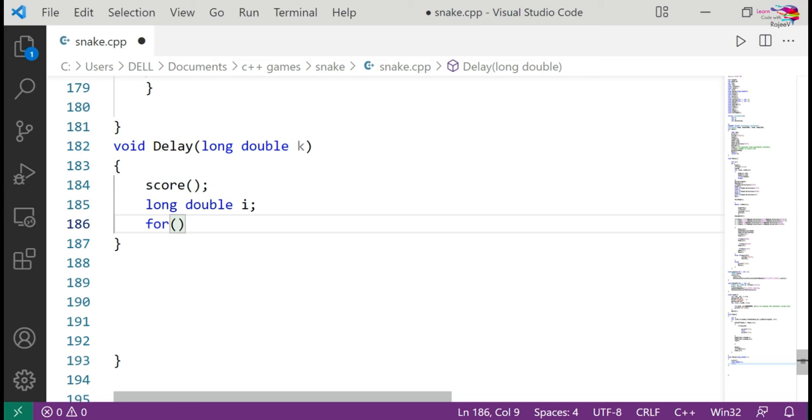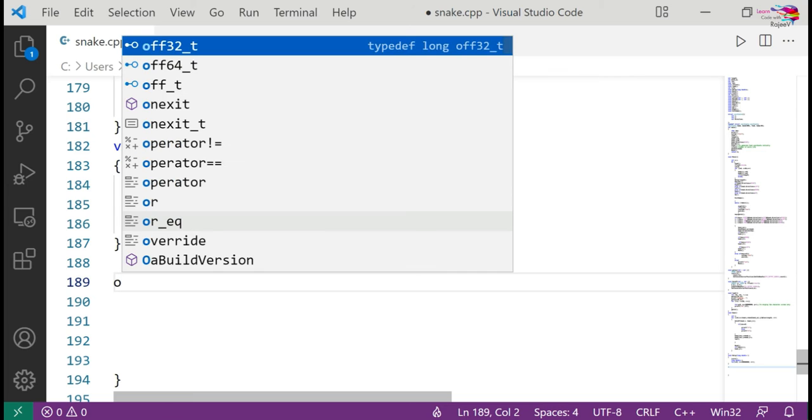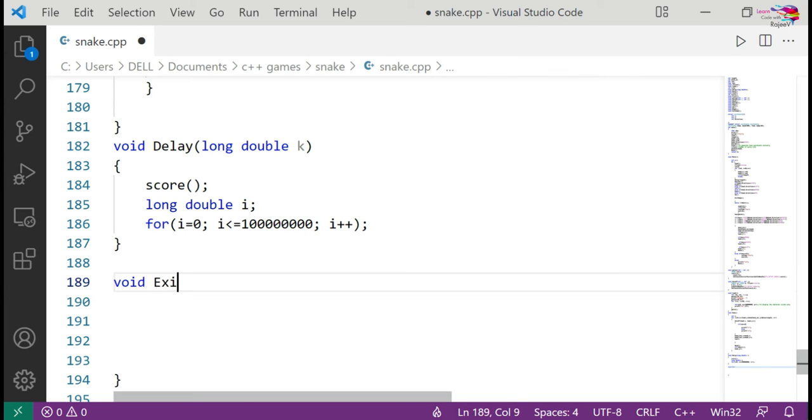So I'm taking this i equal to 0, not O, that is a 0, then i less than equal to this value, and then i plus plus. Okay, here, this is this, and this is a here, after moving this one, and after the completion of this, I'll use a void exitGame. I'm just providing the method, the criteria. So what will happen if they exit the game?